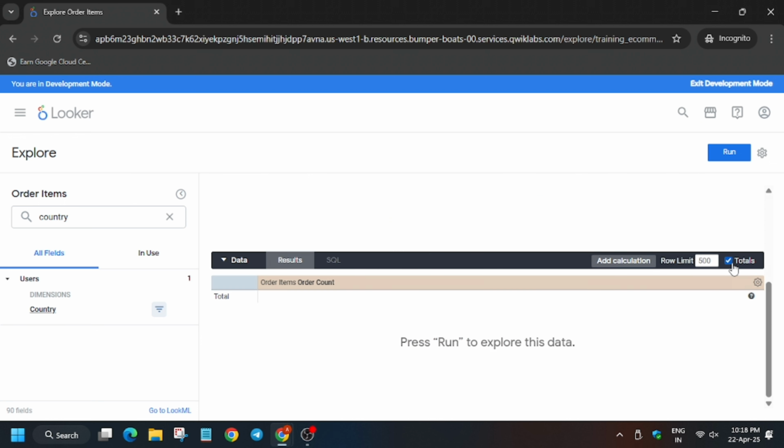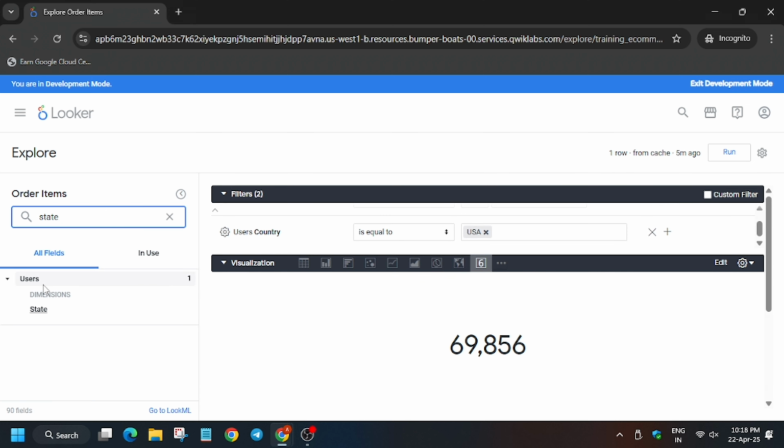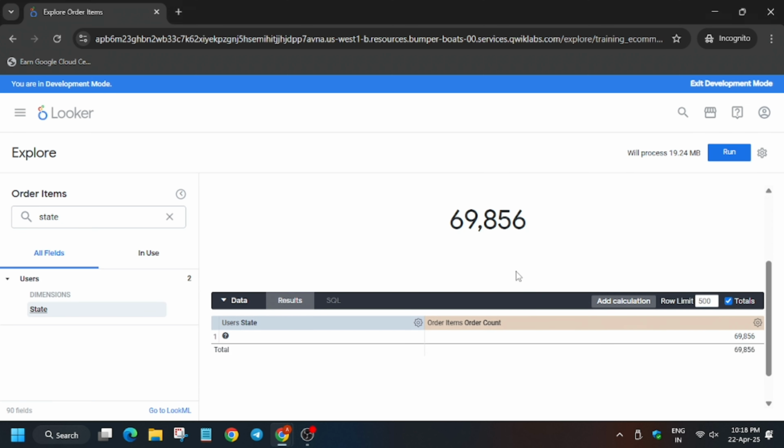So for that, first of all we need to select totals. Make sure you have selected it as in the first task. So now here we will be running it. So as you can see, we got this output. Just type state and select state. Now from here we need to run it again.